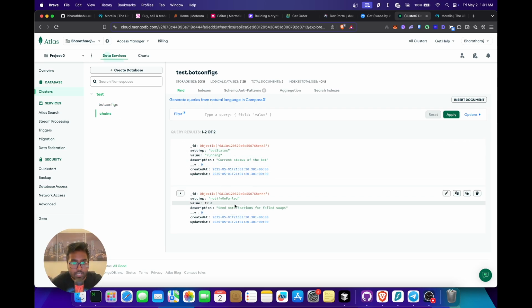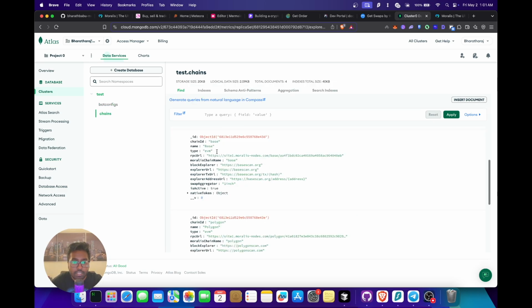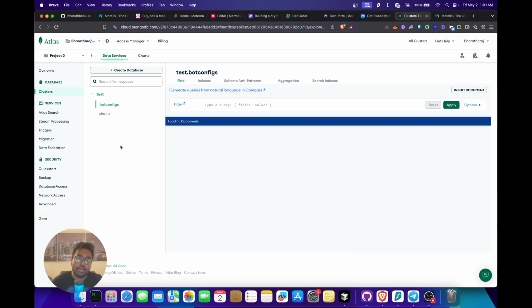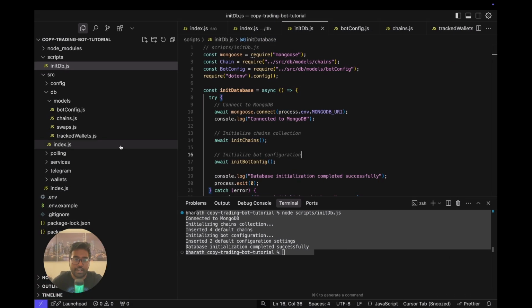We've also got the chains. So these are the basic chain related stuff we put in. So now we've got some of the basic stuff we need in order to get started. We've initialized the database with everything we need. We have created the models. So what we can do now is we can start going into each of the services.